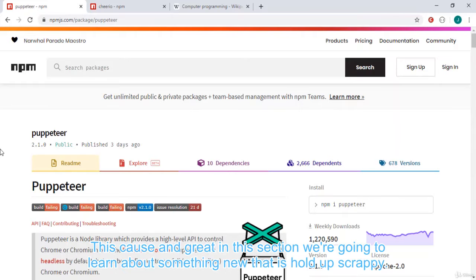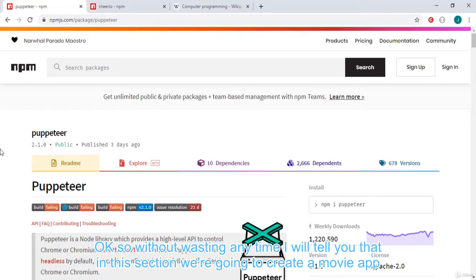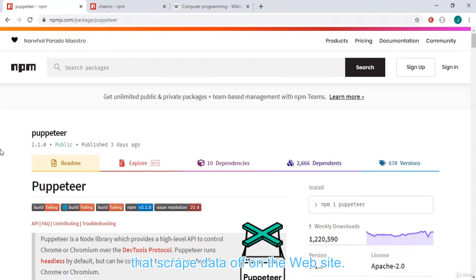Welcome back to this course. In this video we are going to focus on what web scraping is and which packages we are going to use in this project. First of all, what is web scraping? Web scraping is a technique that helps us to crawl and fetch data from websites. We know that we can use an API to fetch data, but web scraping is another option to scrape data from websites.